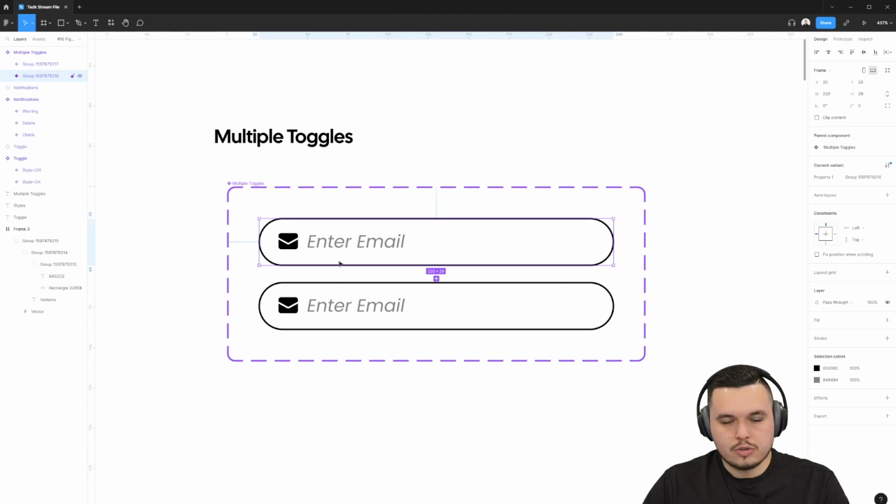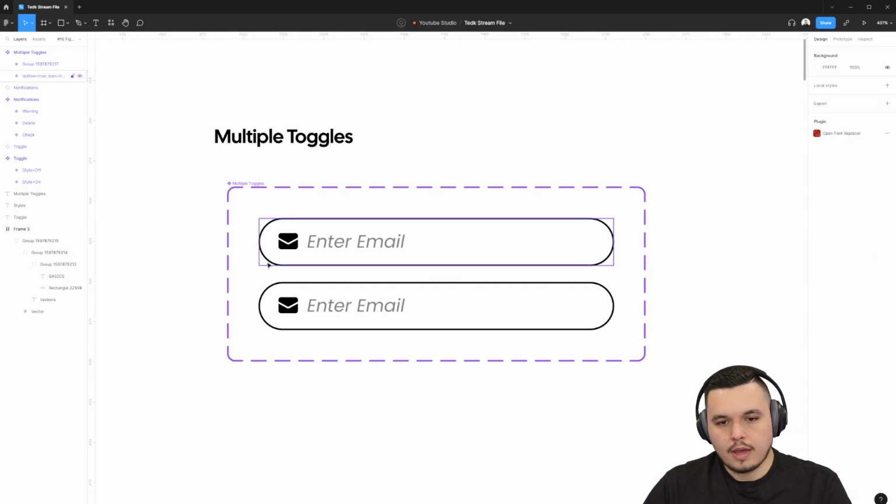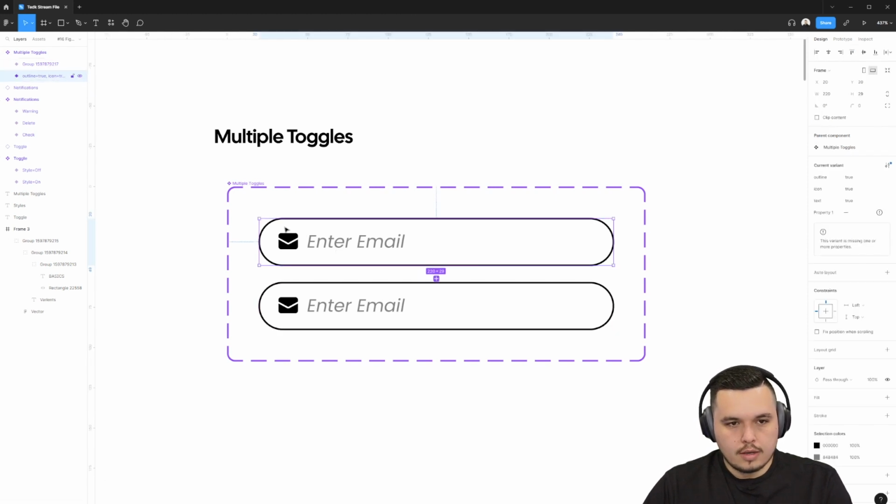And now I have these two, right? So I'm going to name all the individual elements that I want to turn on or off in the future. So let's start with the outline. I'm going to write outline equals true, comma, space. Icon equals true, comma, space. Text equals true. So now I've told Figma that I have an outline, an icon, and text, and they're all true. And this will be our starting point.